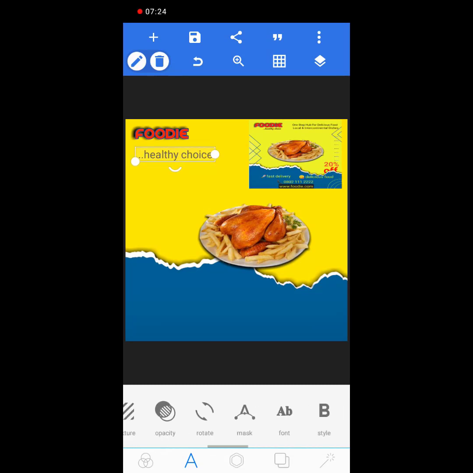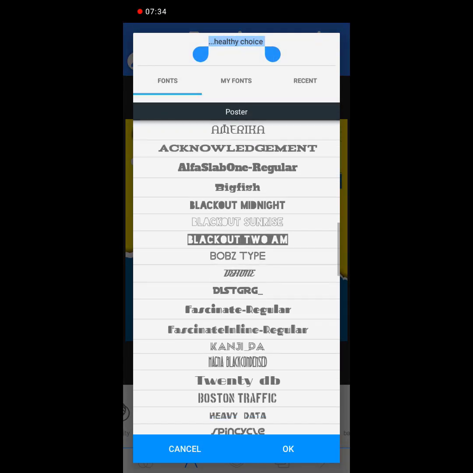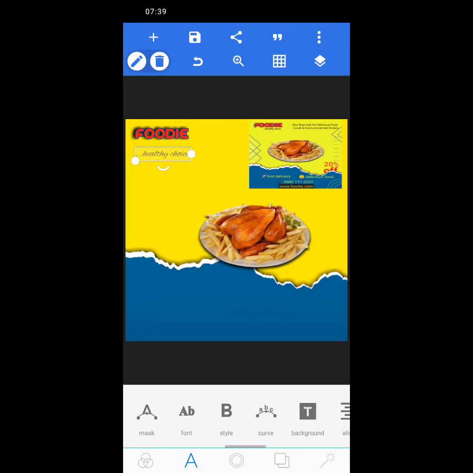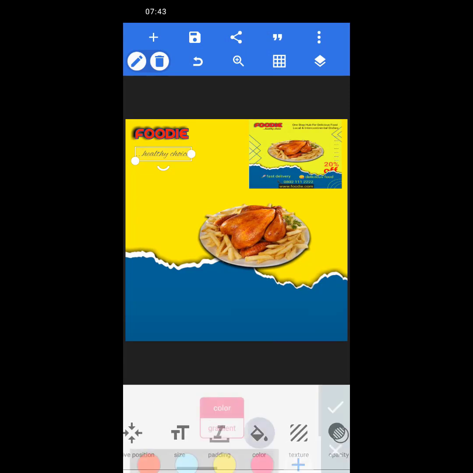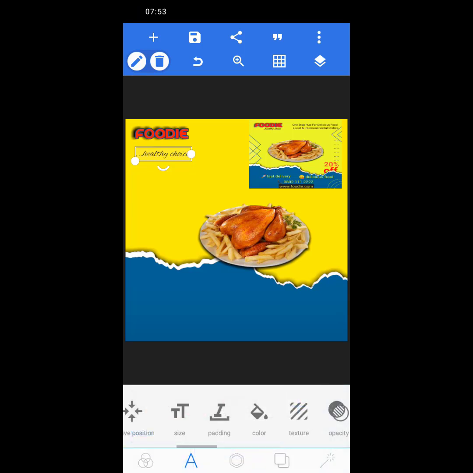Okay, so I want to change the font. I don't like that font. So I'll be clicking on my font. Okay, so I want to give it color black. Perfect. Then I'll be making it bold. Good.